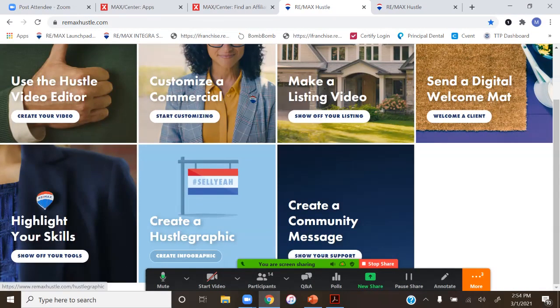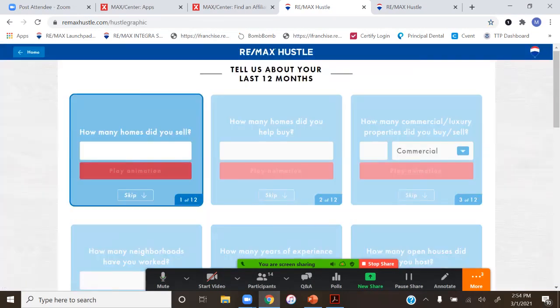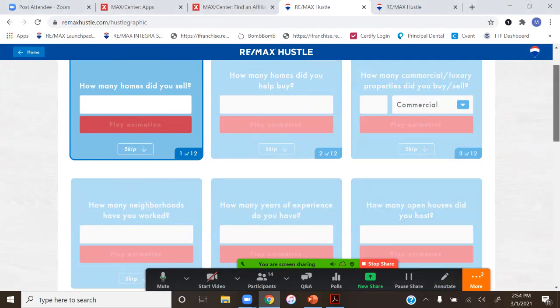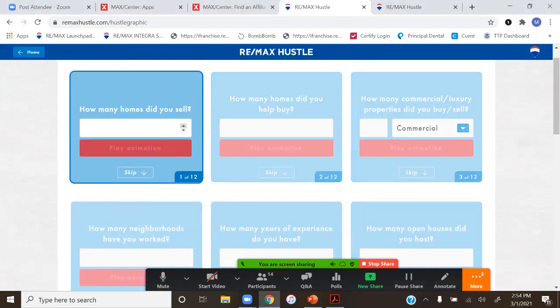Here is the Hustle graphic builder. And like I mentioned, what it is, it's a small bio about you over the last 12 months or so. And when you fill it in, all it's going to do is create little images and then become something you can keep digitally or print.